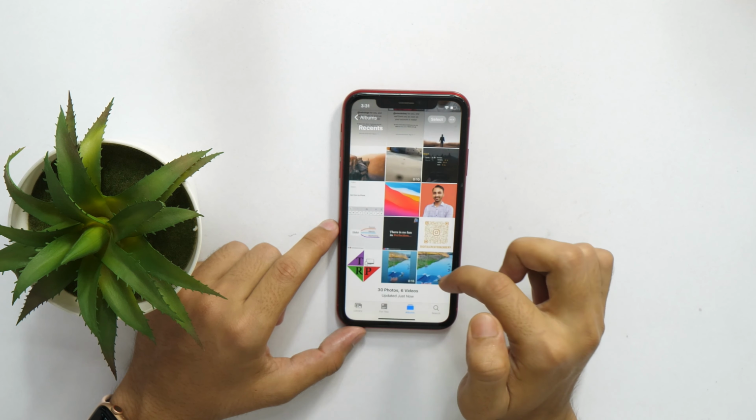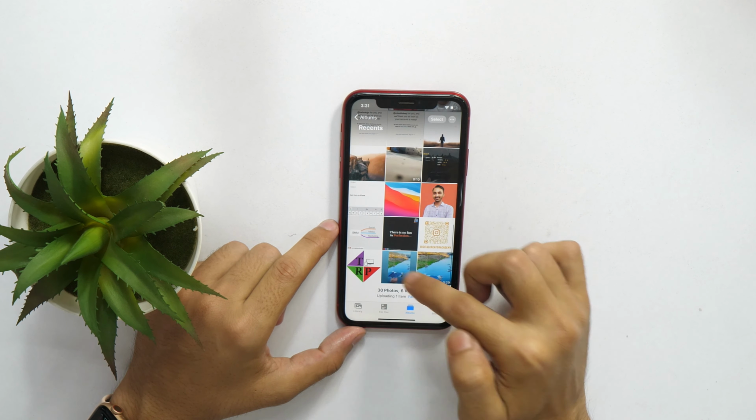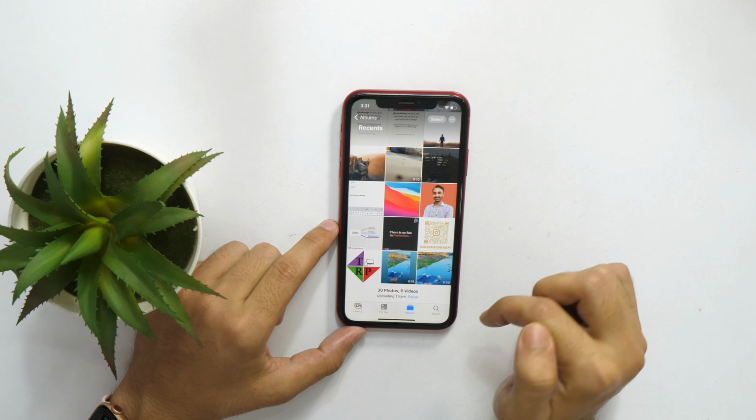So this is how you can download Instagram Reels videos to iPhone and save it to your iPhone Camera Roll.